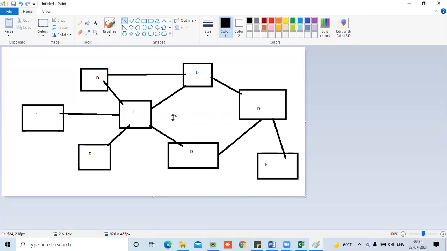However, we need the join. So multiple fact tables and multiple dimension tables. Dimension to dimension we have a link, and fact to fact also we have a link. Then it is called an extended star schema. Okay, very simple.